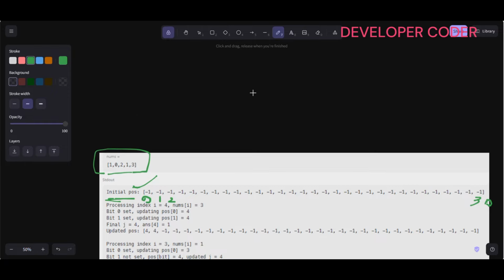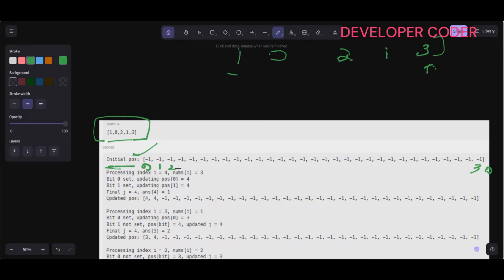Then this is my array, right, 1 0 2 1 and 3, okay. So now here what I'm going to do, I'm going to start from here, okay. Processing index I is equal to 4, okay. So we have this number 3, okay. So in this 3, if you remember how we represent 3 in binary form, we represent it like this, okay. So here bit 0 is already set, okay, and bit 1 is already set, okay. So here both are set now. So what I'm going to do, I is also here, j is also going to be here only, right.